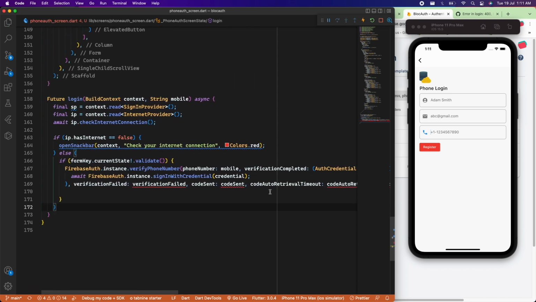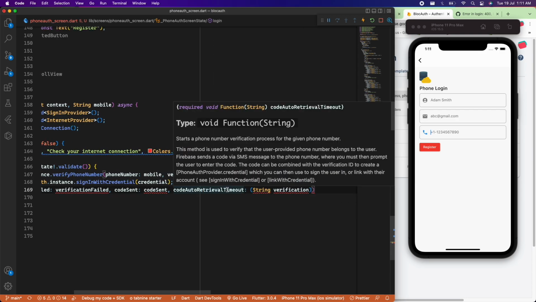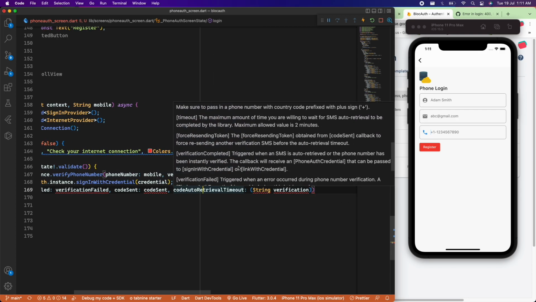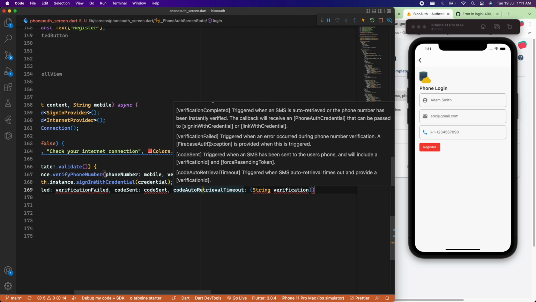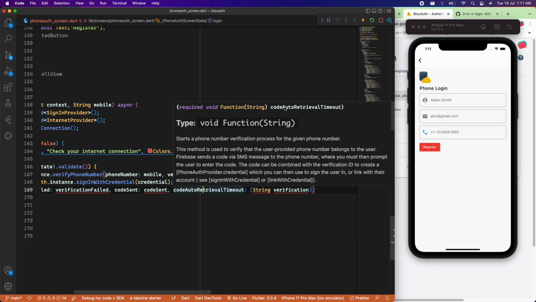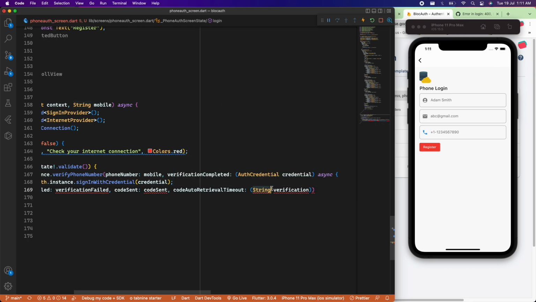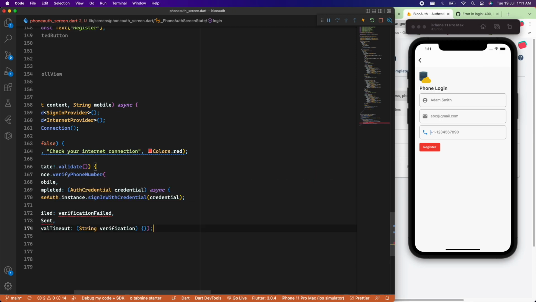And now as far as this code auto retrieval is concerned, inside this code auto retrieval we don't have to do anything, because this is something where we can show a particular banner to the user to wait this particular time before sending the code. Where you can see, this code auto retrieval is triggered when an SMS auto retrieval times out and provides a verification ID. So we don't need to do anything, so we can just write this like this.